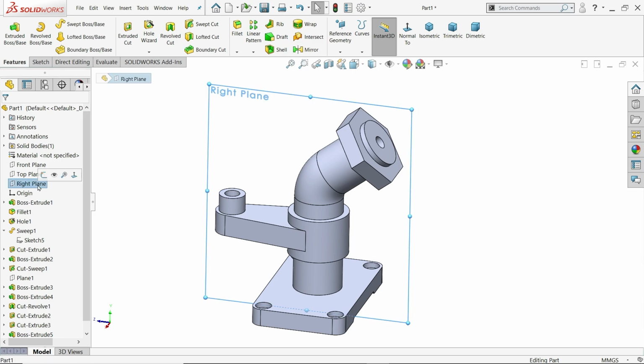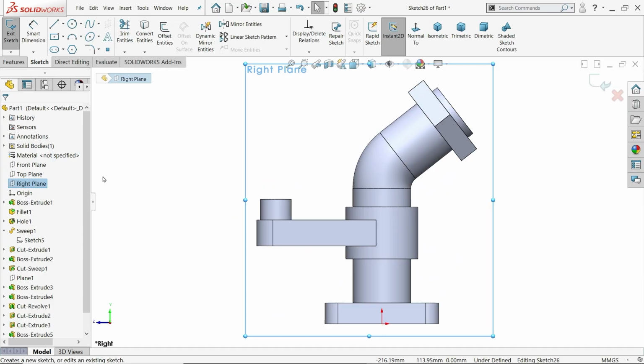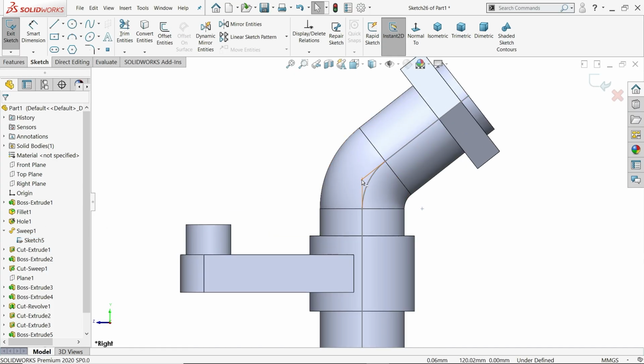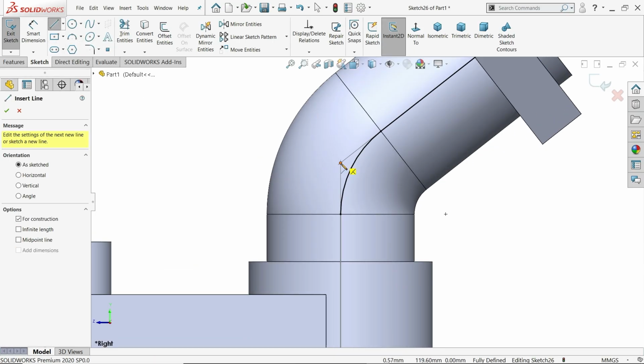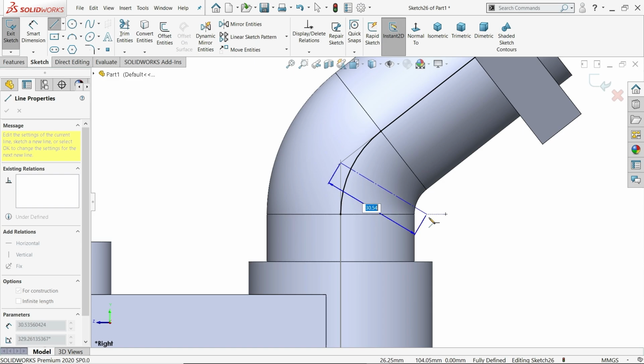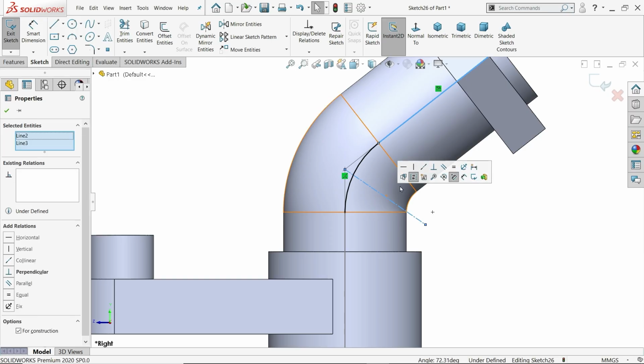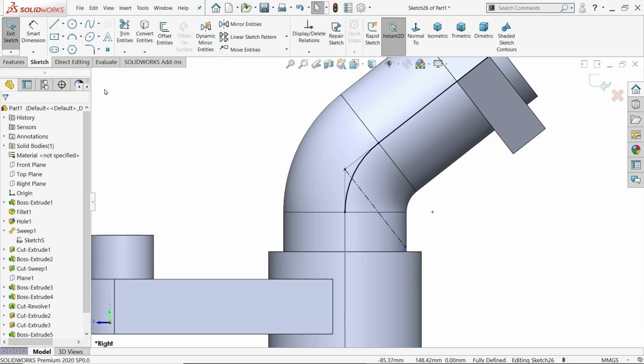Now right plane, sketch. Now let me choose this previous sketch, show. This is our main sketch. I'll click one thing, select this one and this one, convert entities. Okay.